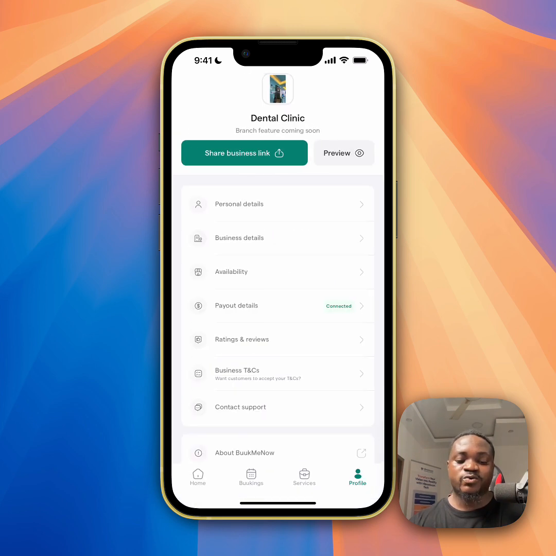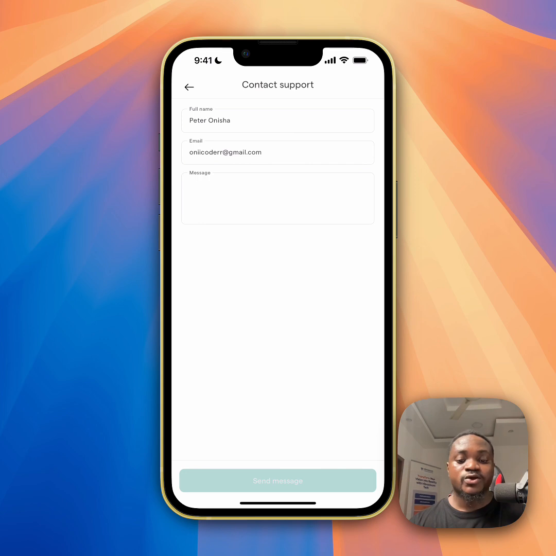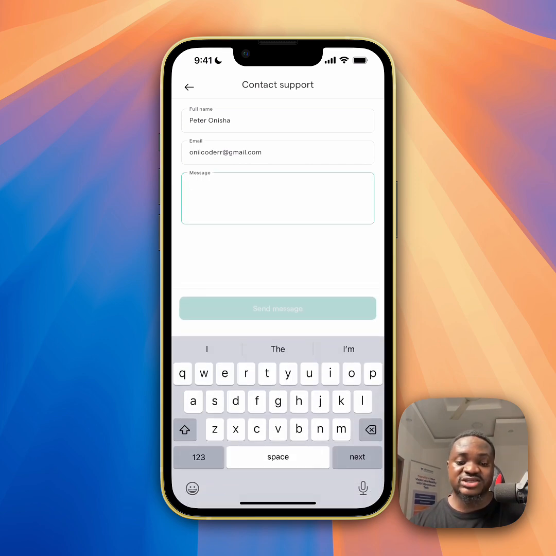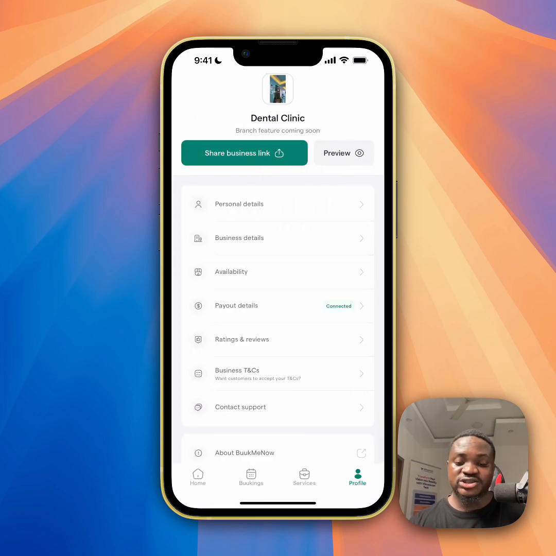Next thing is, whenever you want to contact support, it's easy. As an agent, you already have access to us from the WhatsApp group chat, so kindly reach out to us anytime. But if you want to call us, just click the call button there and you can place a call. If you want to send us an email, you click contact support there. You can even write what your issue is within the app and it will come to us directly, right? So that's very straightforward.